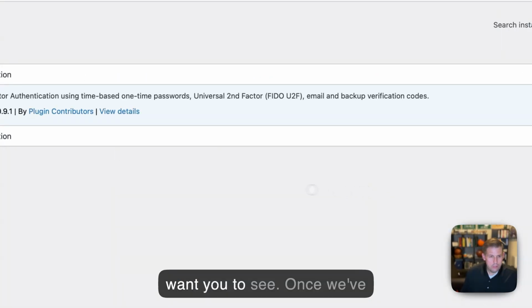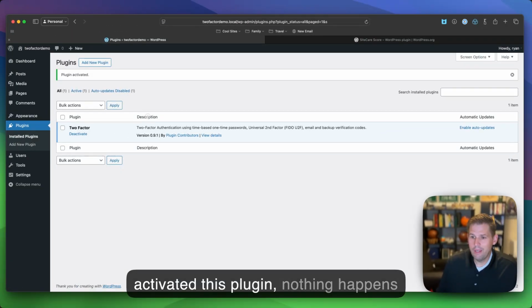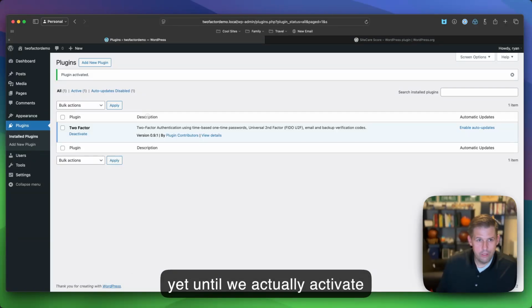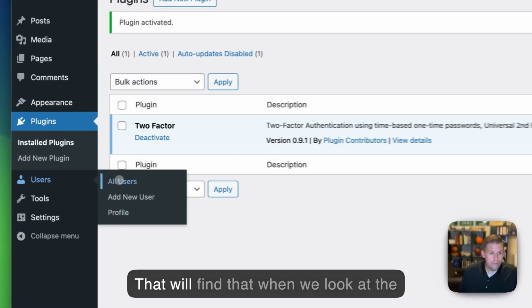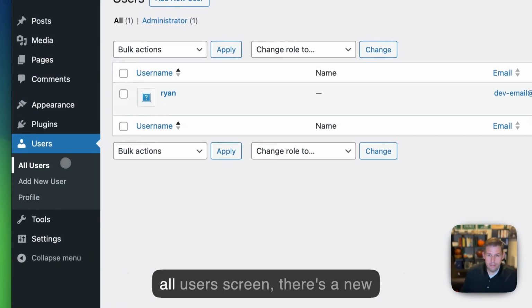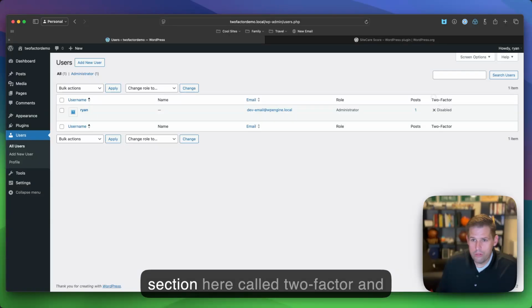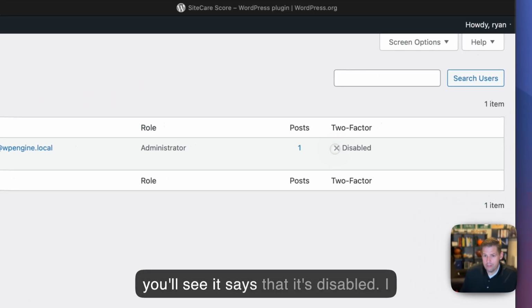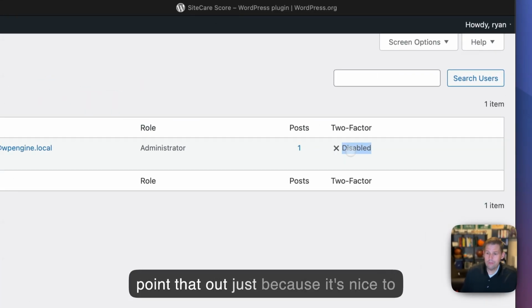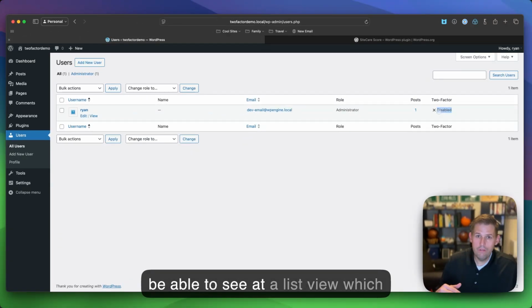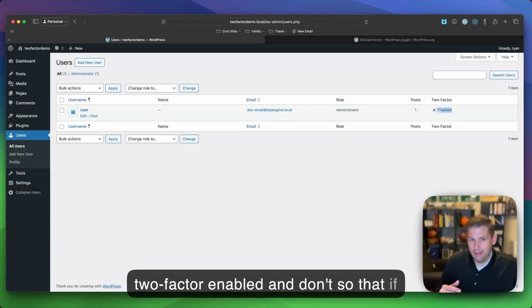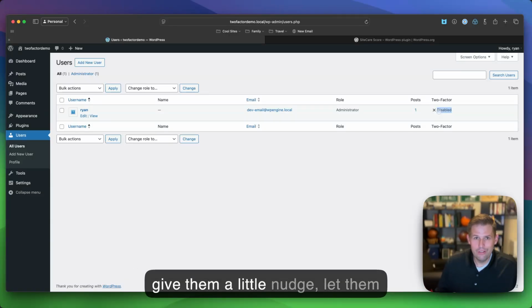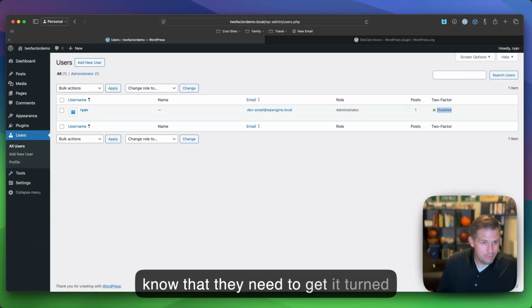Now there's two things I want you to see. Once we've activated this plugin, nothing happens yet until we actually activate two-factor on the individual user level. But we'll find that when we look at the All Users screen, there's a new section here called Two-Factor, and you'll see it says that it's disabled. I point that out just because it's nice to be able to see in a list view which users on your website do have two-factor enabled and don't, so that if you have people who are dragging their feet enabling two-factor, you can give them a little nudge, let them know that they need to get it turned on.